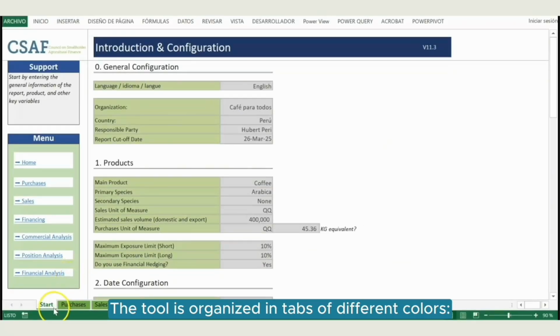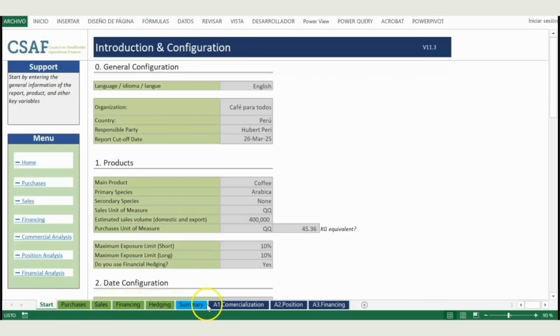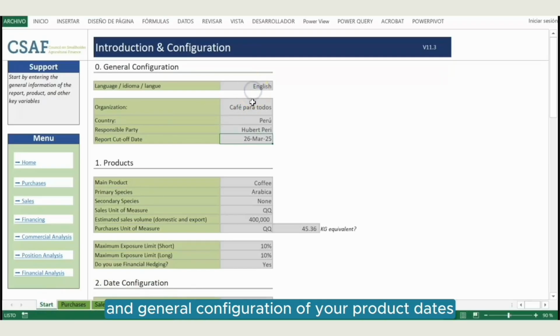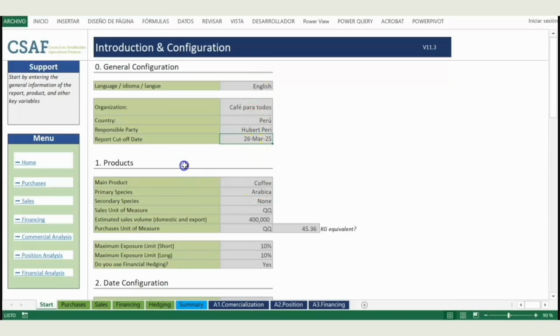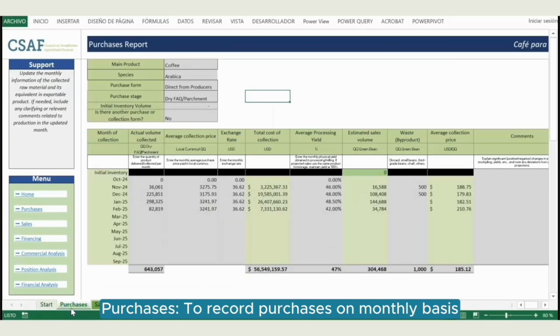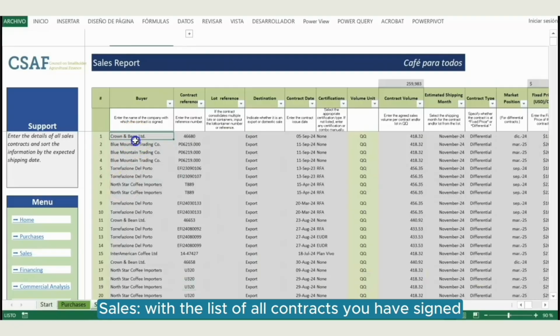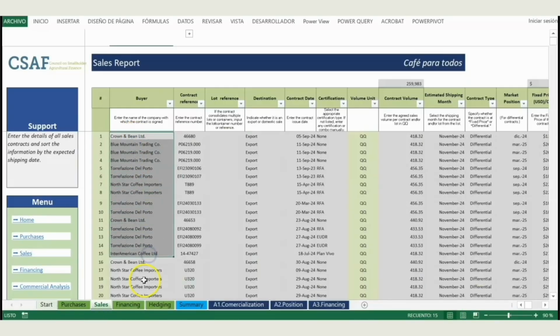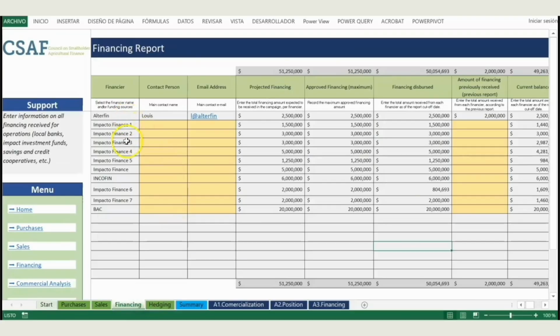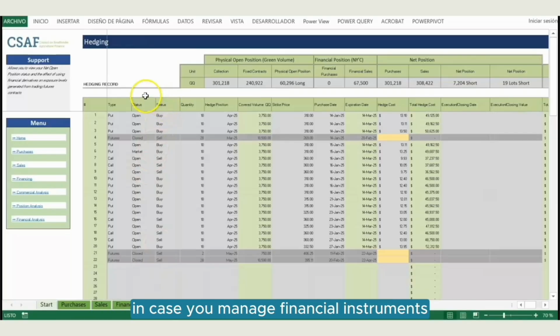Tool organization. The tool is organized in tabs of different colors: green to record information or blue to view automated analyses. Green tabs. In the green ones, you can start recording information. Start. For information and general configuration of your product, dates, projections, and goals. Purchases. To record purchases on a monthly basis. Sales. With the list of all contracts you have signed. Financing. For each of the active credit lines or loans. Hedging. This is only available for the coffee version, in case you manage financial instruments.